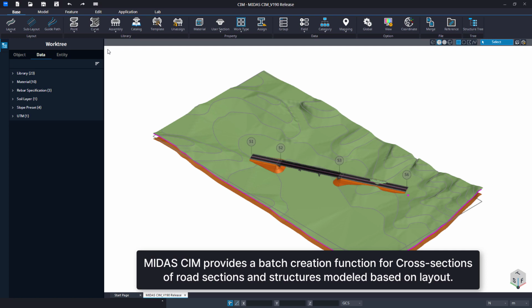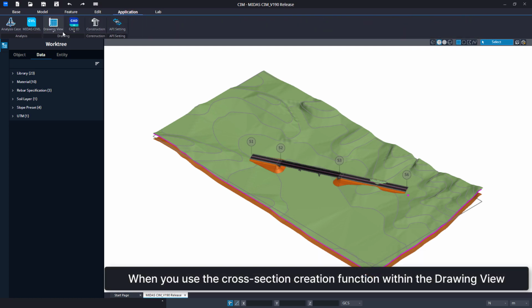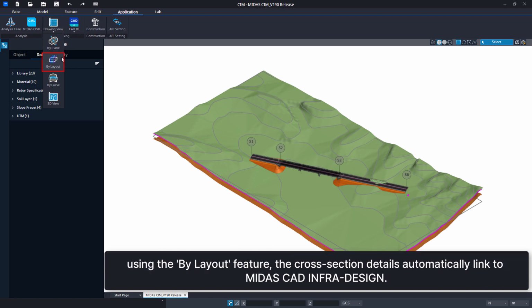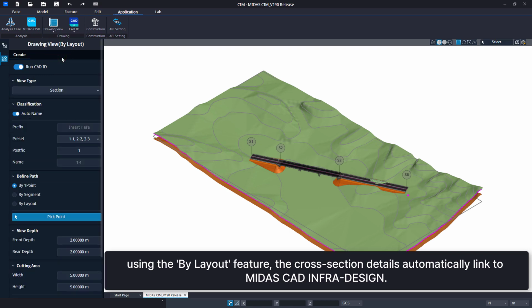MIDAS CIM provides a batch creation function for cross-sections of road sections and structures modeled based on layout. When you use the cross-section creation function within the drawing view using the By Layout feature, the cross-section details automatically link to MIDAS CAD INFRA-DESIGN.